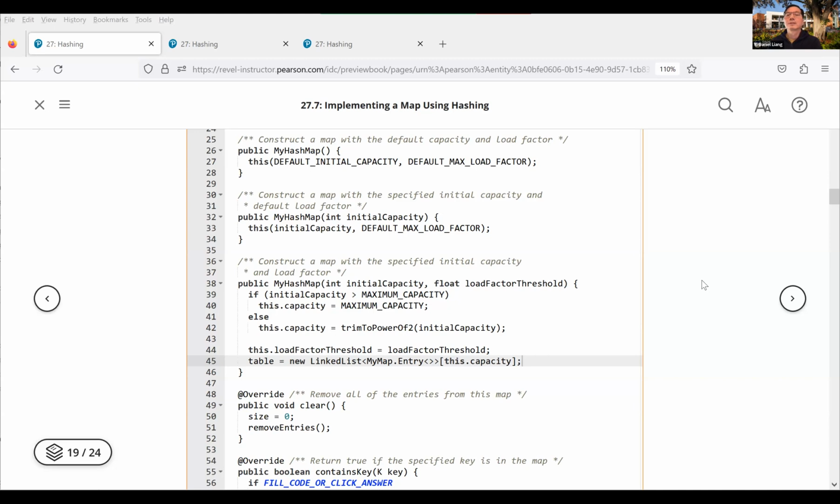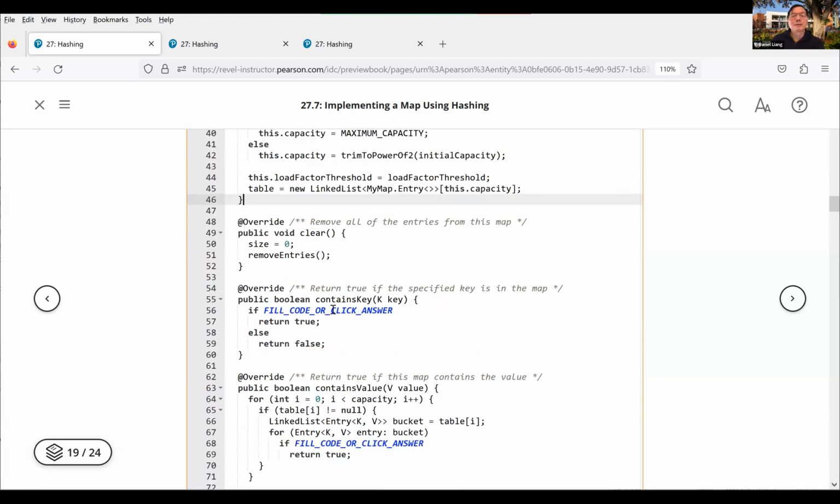All right. So how are you going to implement this containsKey? Think about it. How are we going to implement this containsKey? You're going to return true if the specified key is in the map. So if the specified key is in the map, how do you know if it is in the map?